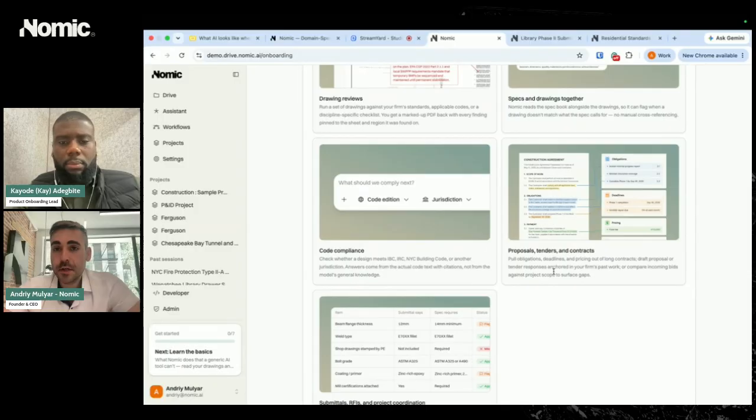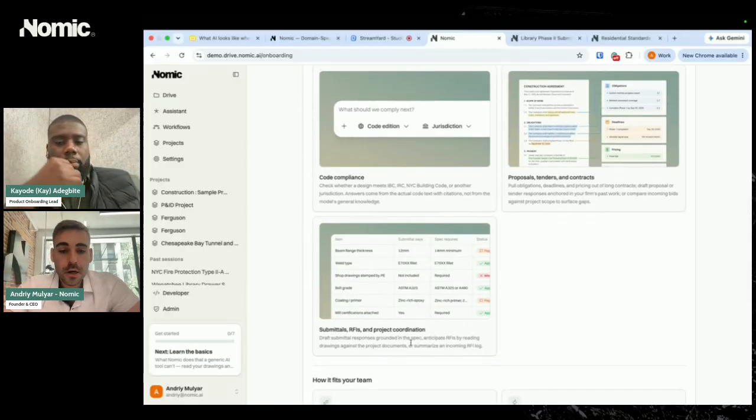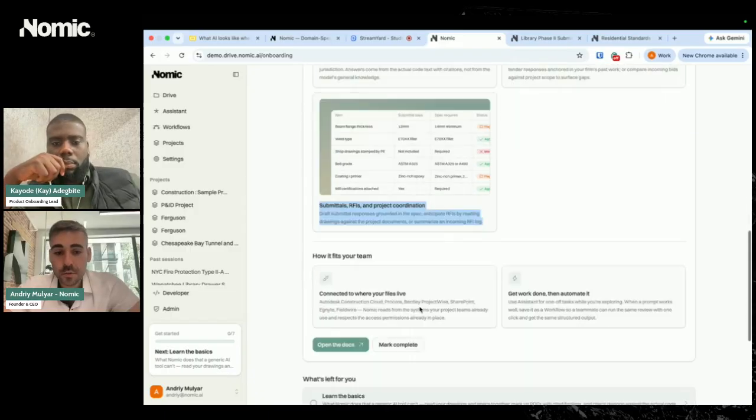Use cases in earlier stages of project delivery on the marketing side: proposals, tenders, and contracts. These are not core design and engineering capabilities of our agent, but because we use foundation models to help deliver the quality that our agent produces, a lot of the same quality that you get with the agents you might have with Claude or ChatGPT, you can get those same tasks solved with Nomic. And then general project coordination tasks as well.